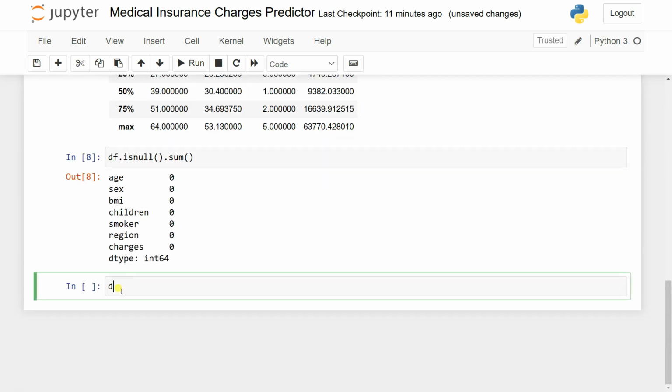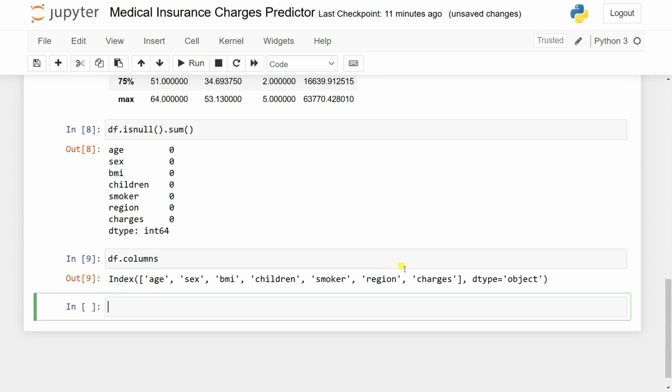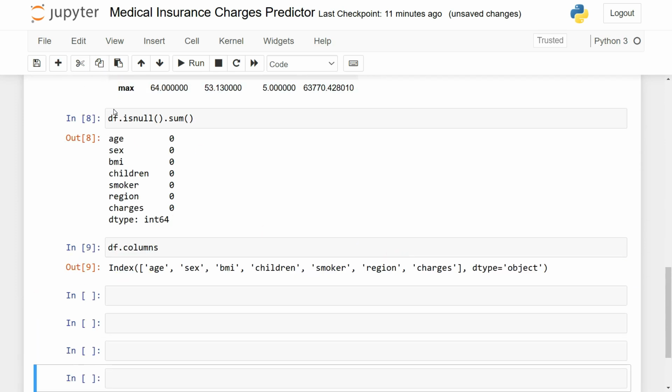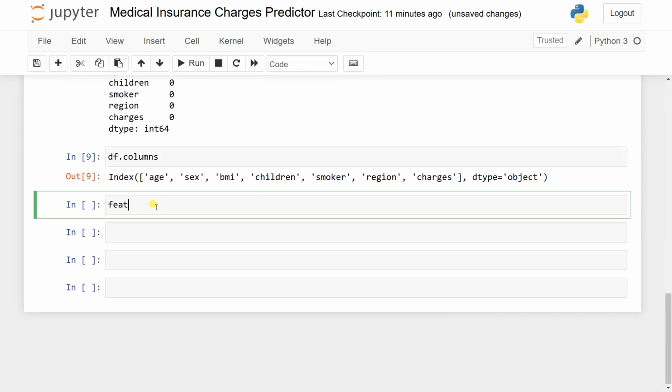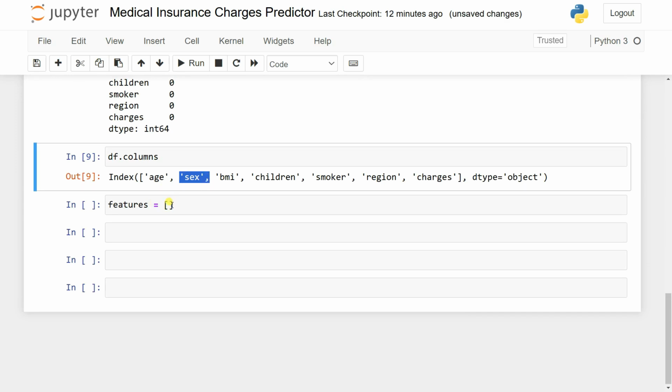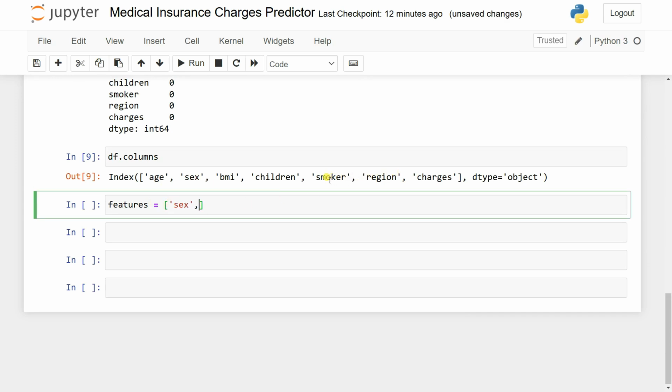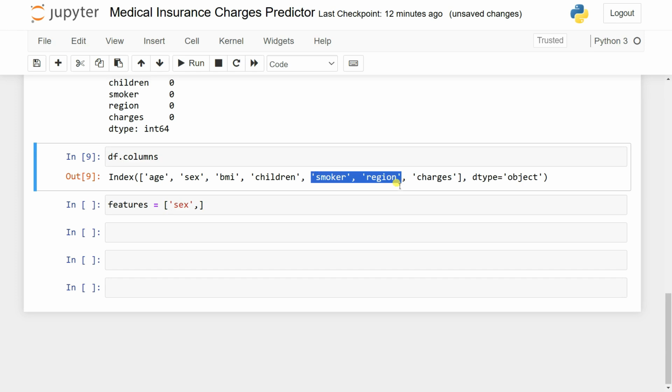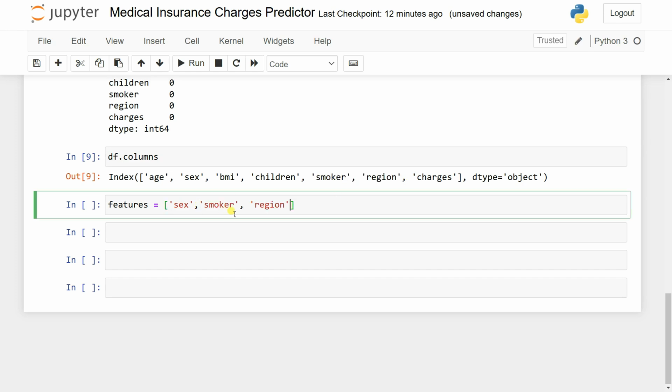So we have the features. How can I get the features? You can use df.columns, and you can get all of the features. We can simply store our categorical features inside a variable. That's features, and inside this I'm going to take sex, smoker, and region, because all of them are categorical columns, right?